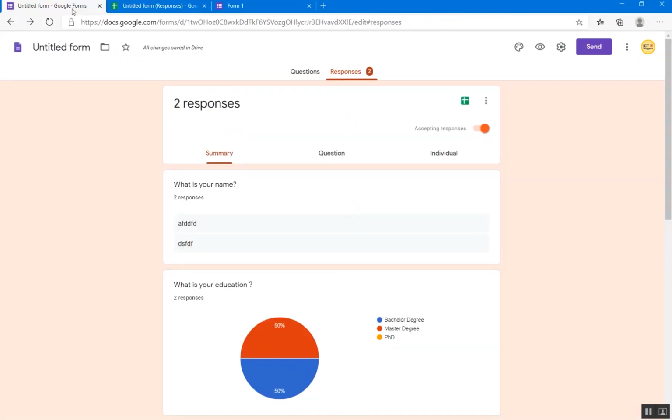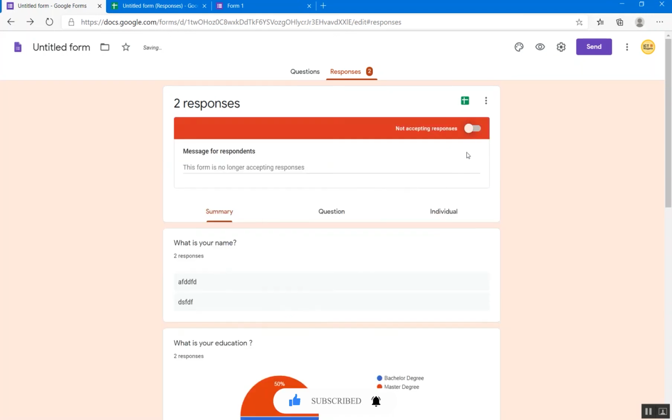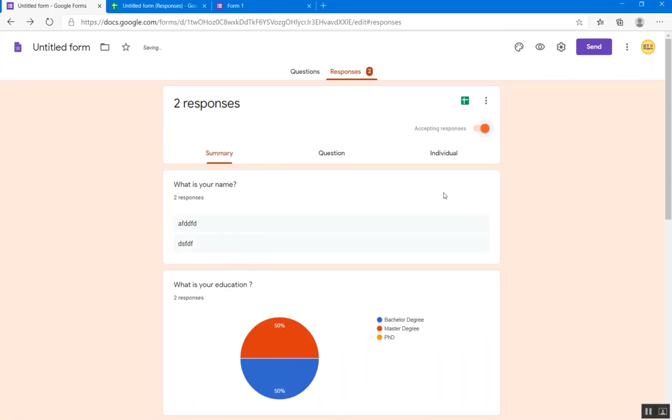Let's go back to our original form, and this option is very important, accepting responses. Currently we are accepting the responses, but if you want to make any changes in the form, you can temporarily click on this option to stop accepting the responses and then make necessary changes, and after that come here and click on this option to again start accepting the information.